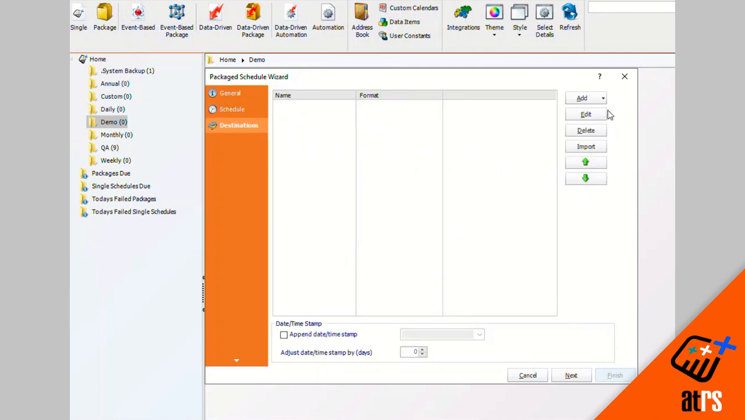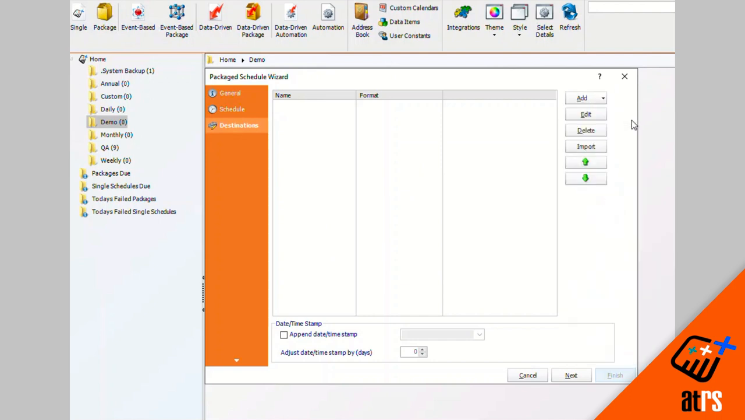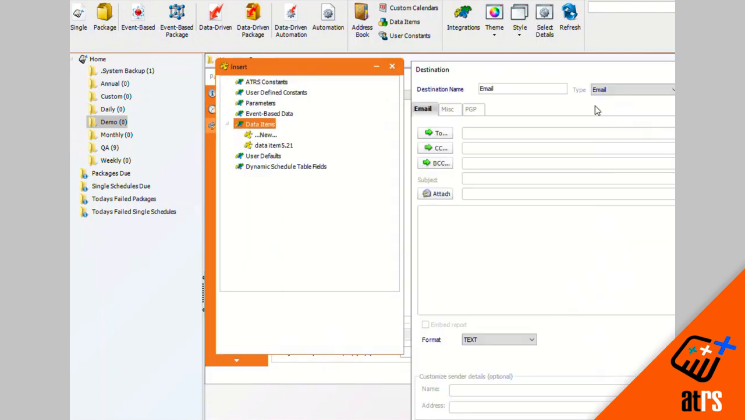Here we're going to pick a destination. So again, you have this whole plethora of destinations that you can pick from. I'm going to pick email. And since this is just a test, I'm going to say test.